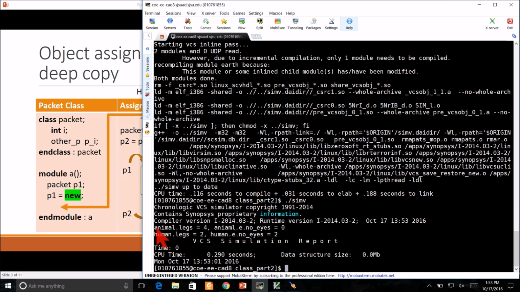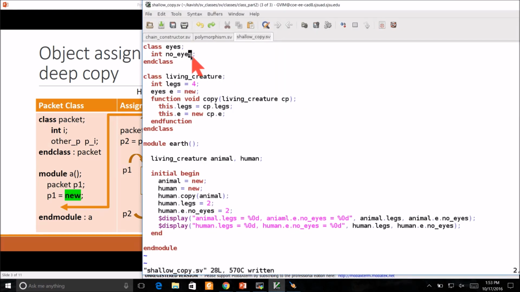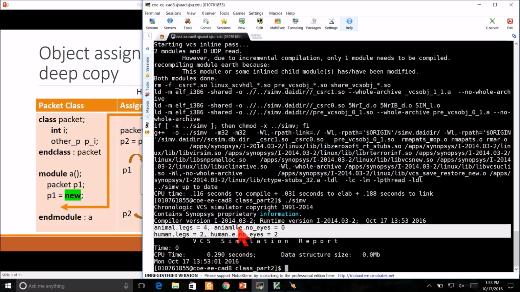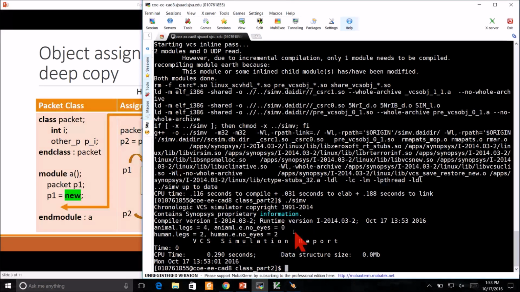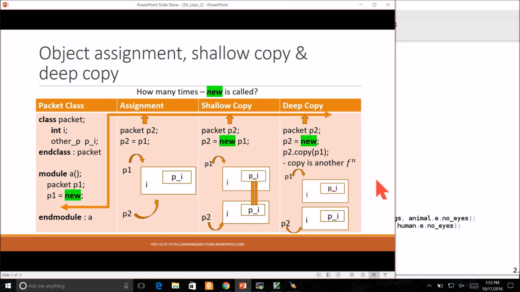Okay, now as you can see, this animal.e.number of eyes changed to 0 because we assigned it no initial value. It became a default value 0, and because these two are not sharing the memory, I'm having different answers for human dot number of eyes and animal dot number of eyes. Okay, so it's clear the difference between the three. Next, let's move to the next topic.